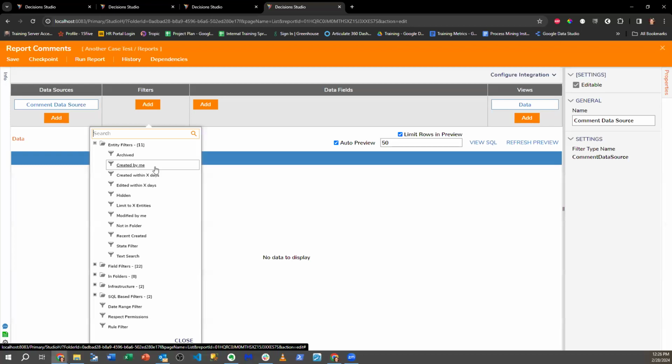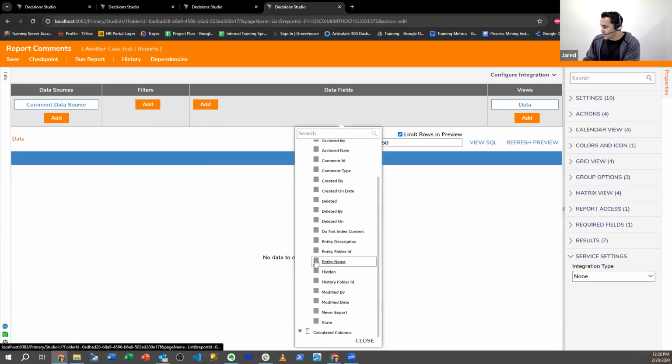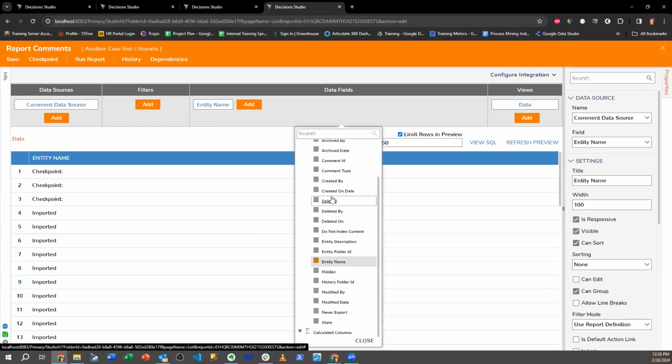Go ahead. This report, as it stands right now, would be all the comments across all decisions, right? It's not based on a specific entity right now. Correct, unless I put that filter in there. Exactly. Unless I do.